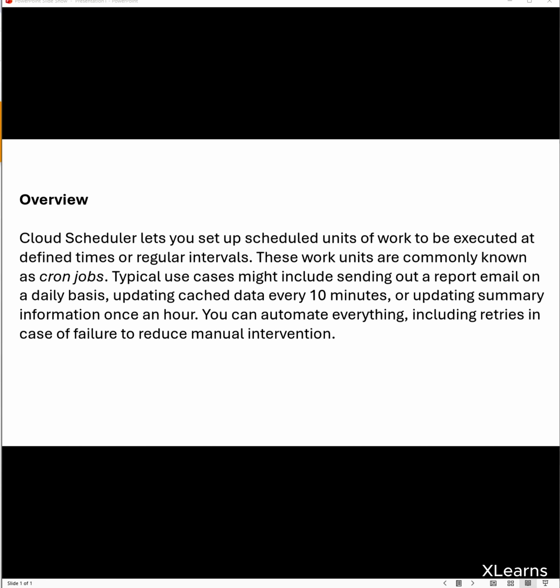Typical use cases might include sending out a report email on a daily basis, updating cached data every 10 minutes, or updating summary information once an hour. You can automate everything, including retries in case of failure to reduce manual intervention.